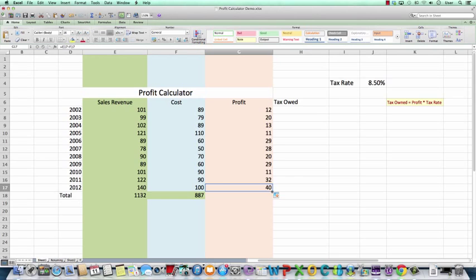Now let's apply the relative referencing to calculate the total profit. We get the total profit. How can we calculate the tax owed?